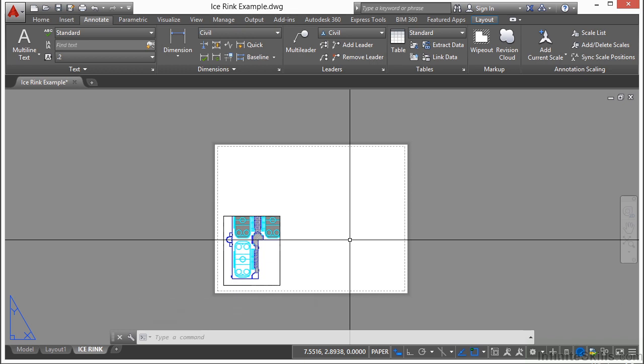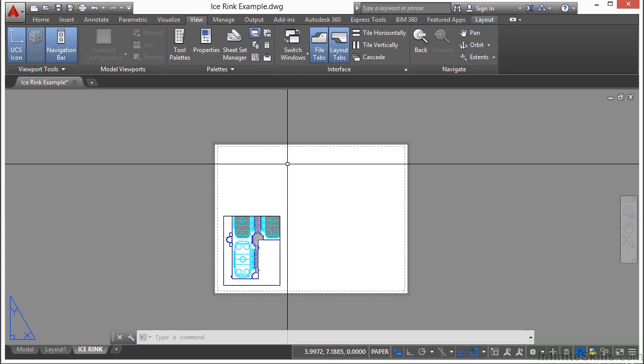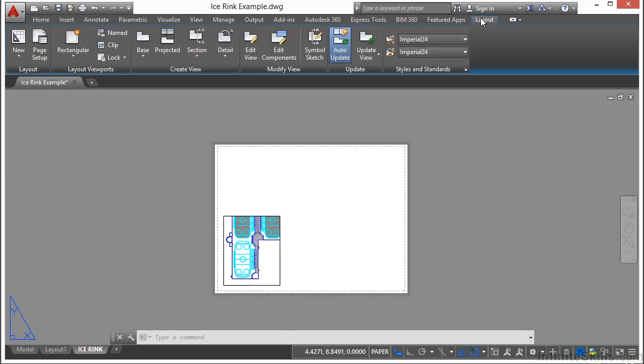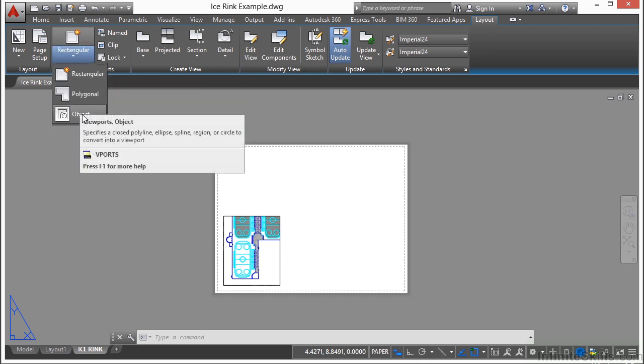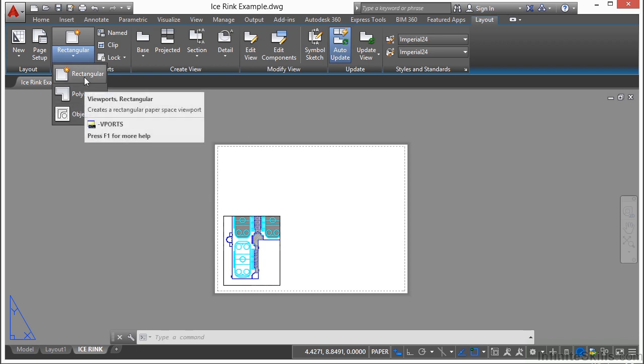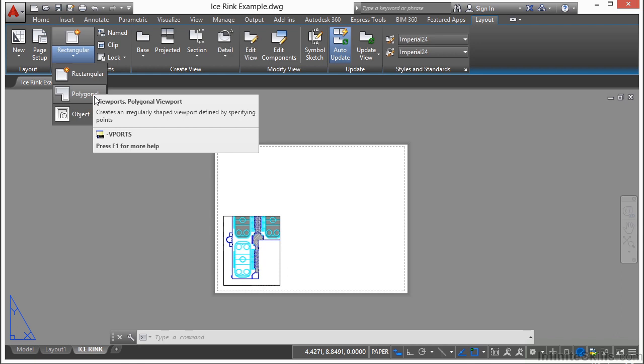Now let's make a new viewport. If you want to create a new viewport, then you go to the Layout tab and you come to the Layout Viewports panel right here. You have a couple of different options. If you click on the button here, you can select an object. So if you already have an object created, something that's closed, like a polygon or a closed polyline, you can select that and it will become your new viewport. You can draw a rectangular shaped viewport or draw a polygonal shape.